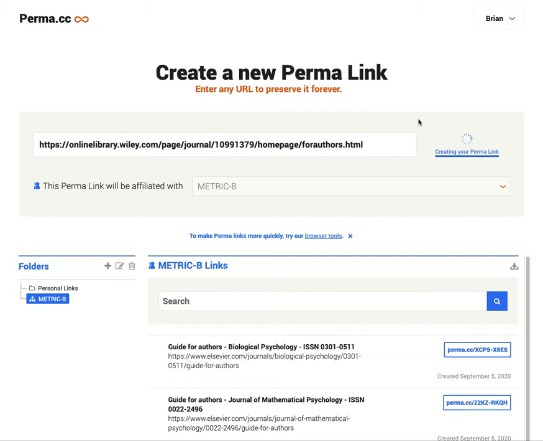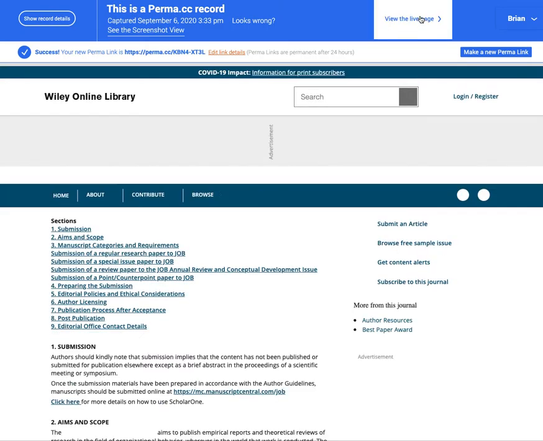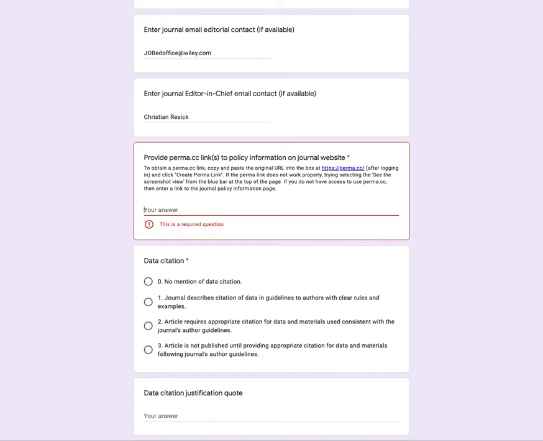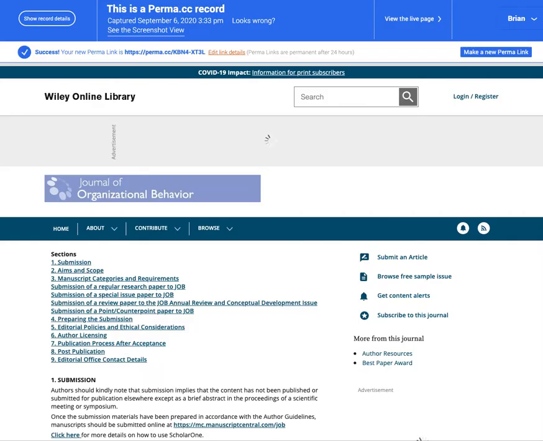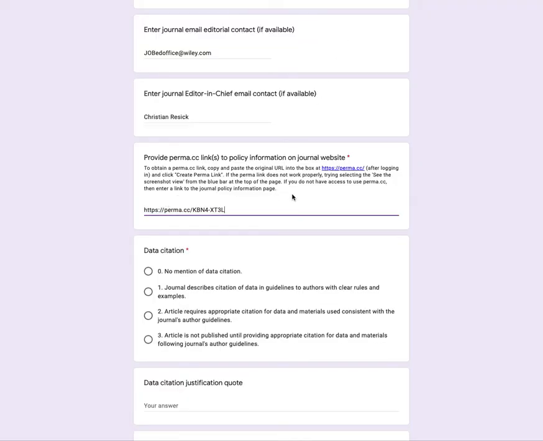If you do not have a PermaCC account, which will be common, then you just copy the link to the page that has the author guidelines so that someone can verify your codings easily. So I'll take that PermaCC URL that I just entered, and put it there.